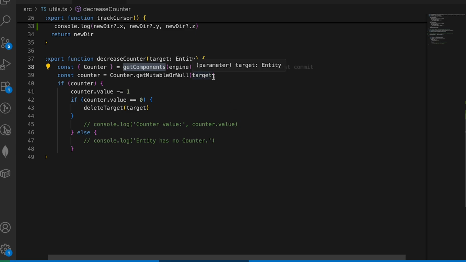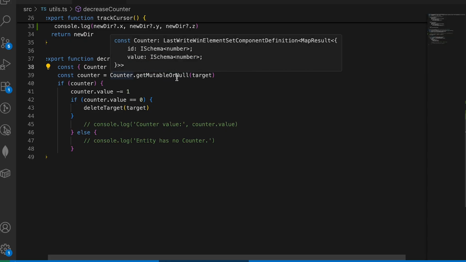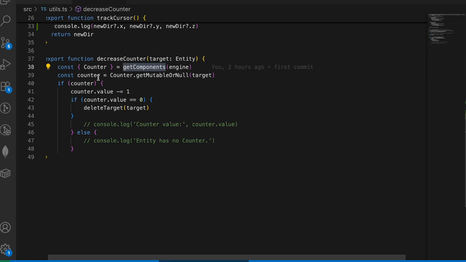Well, let's just finish this function. If the counter exists, basically it can be null, right? It could have a value, or it could be null. And if it exists, what it's going to do is take the counter value and just do a minus 1 over it. If the value is 0, it's going to delete the target entity.